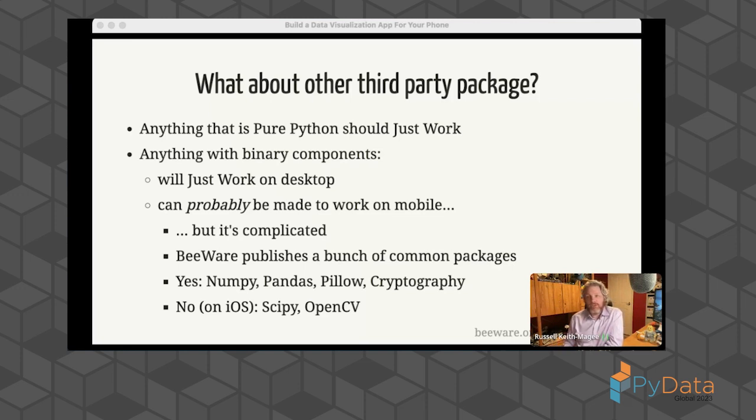What about other third-party packages? Well, it depends. If the package you want to use and its dependencies are pure Python, you can just use it. Put it in your requires list, briefcase update -r, you're done. The only place it falls down is if that package has if sys.platform equals something logic in it, in which case you might need to patch it to add iOS or Android support.